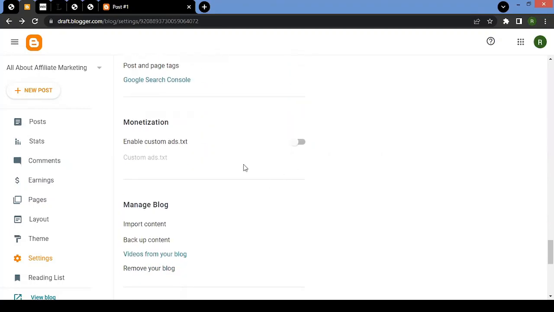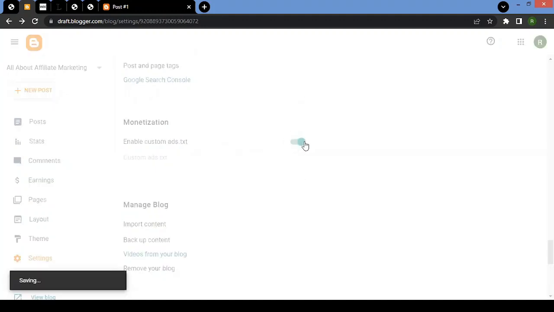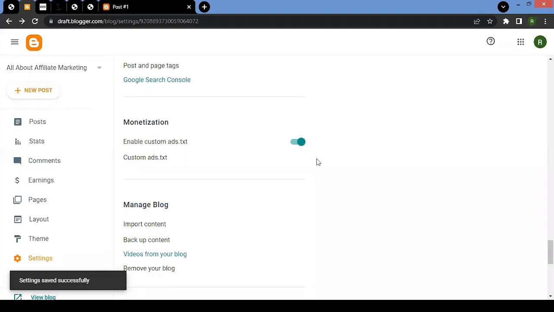Now, monetization, enable custom ads text. Definitely, the purpose of creating the blog, one of the purposes, is to use it for affiliate marketing. So always select this so that you could have tracking links on your blog.